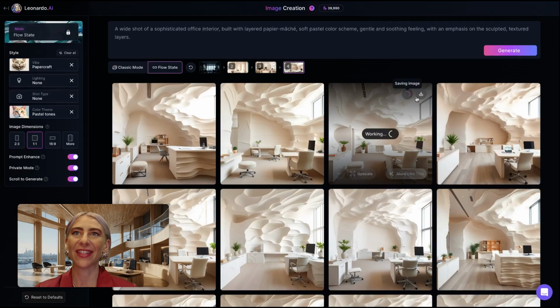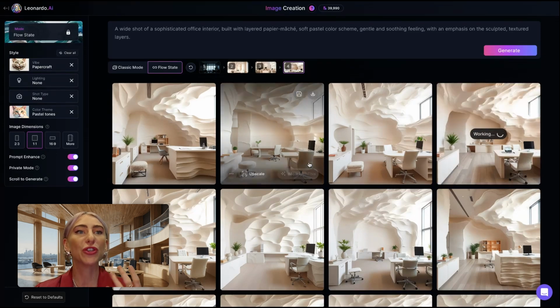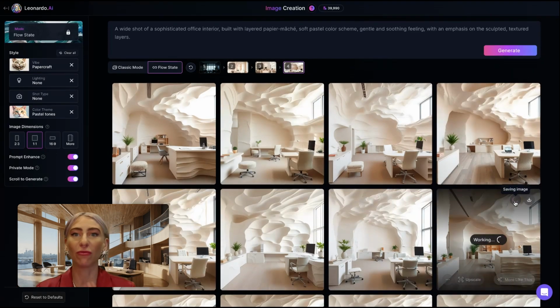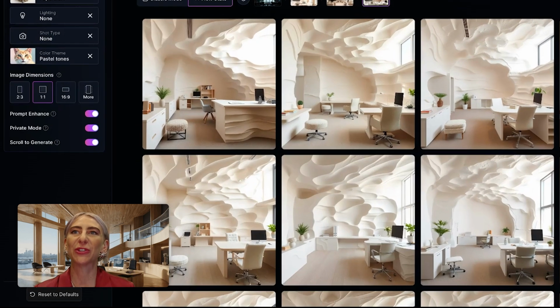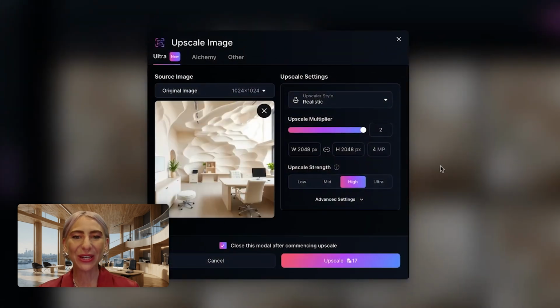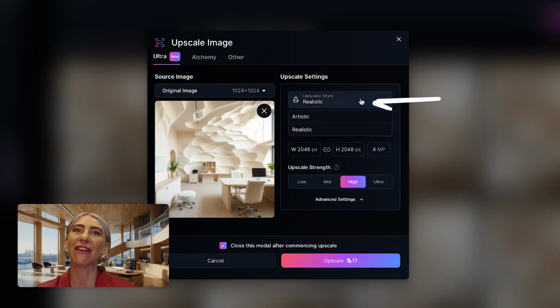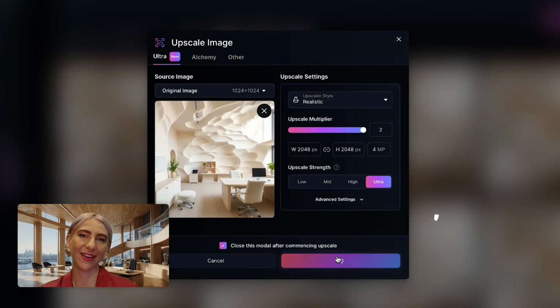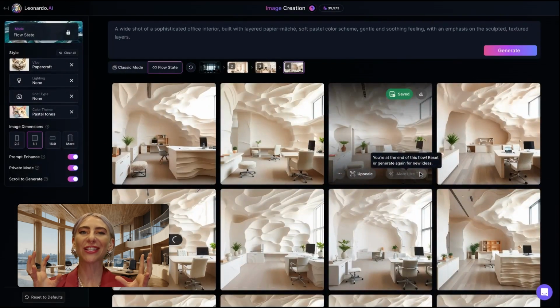You can press save, and that will save the image to your feed. Now, using flow state, you have to save the images that you want as they get redone every new time. So make sure that you're saving as you go. And we can also directly upscale straight from here. Now, make sure we do upscale your images. This is how we get beautiful, high quality shots. You can have it set to artistic or realistic. We're putting it on realistic photorealism. And I'm actually going to put it into the ultra upscaler. And that means we're going to get the highest quality version of that shot.